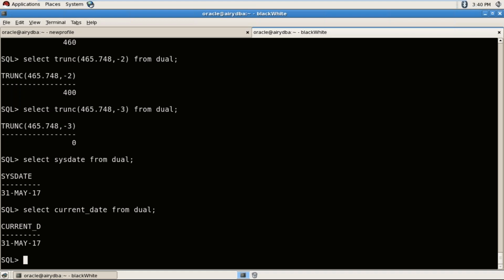System date is the date of the server where your Oracle database server is situated or loaded. Suppose you are in Australia and your database is in India, in any data center in India. Then when you are querying SYSDATE, you will get the date which is at that time in India, the Oracle database server date. But when you are doing current date, then you will get the current time zone date.